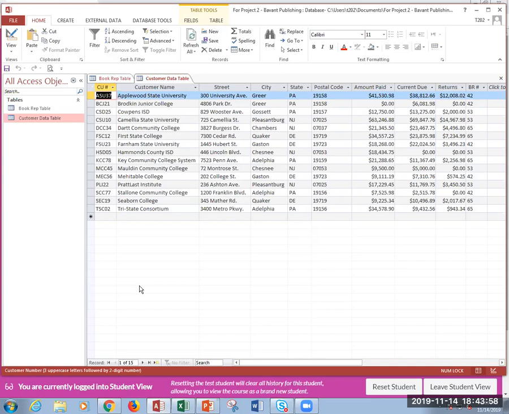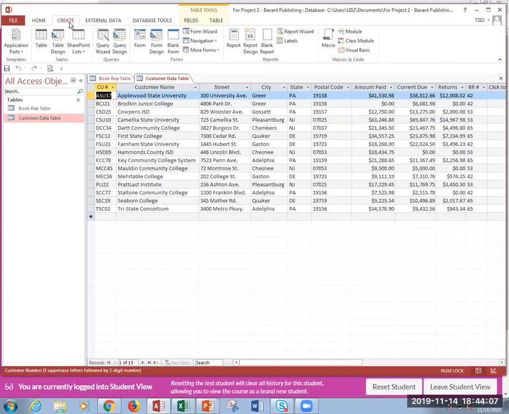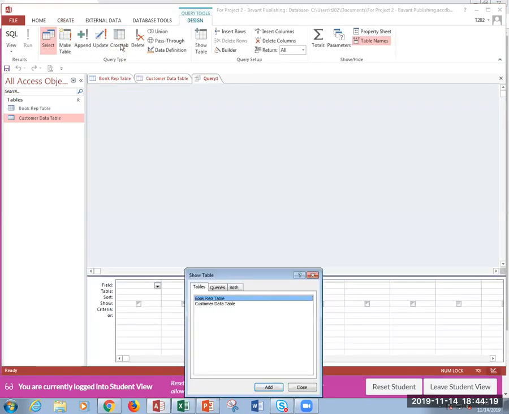So the first thing that we want to do is create a query. To create a query, we click on Create, and then we click on Query Design. When we click on Query Design, the first thing you have to do is say which tables you want to show. The first question that we are asking the database is, from the customer table, give me the customer number, the customer name, the amount paid, and the current due.